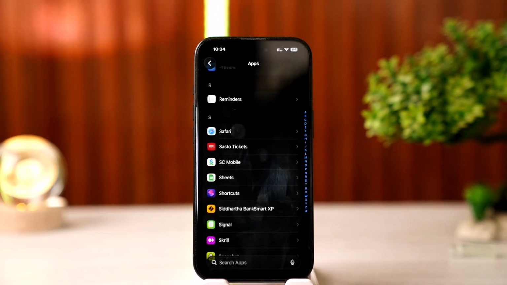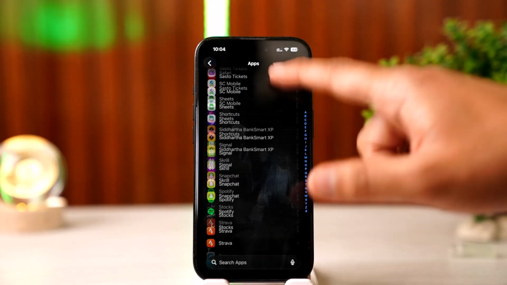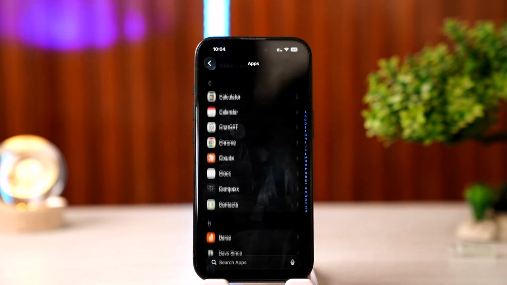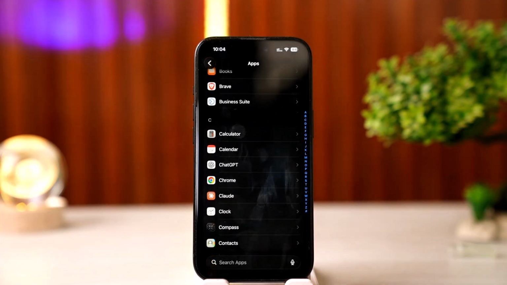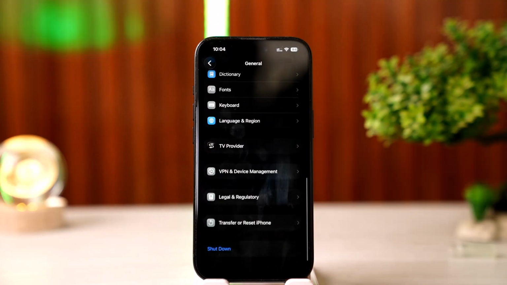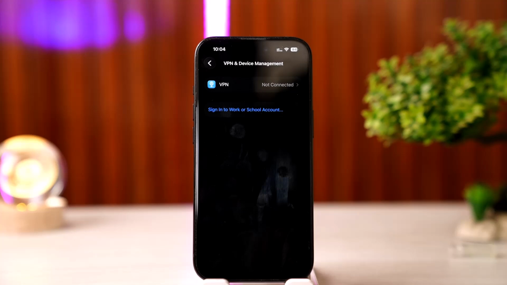For the next step, you can head back over to Apps. Here, you can review the list of apps and check if there are any apps that you do not recognize or you have not downloaded and delete them. You can also head back over to Settings, head over to General, scroll down to find VPN and Device Management. Here, you can delete any unrecognized accounts that may be added to your device.